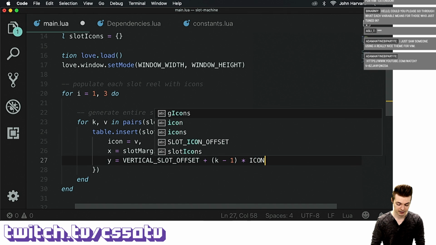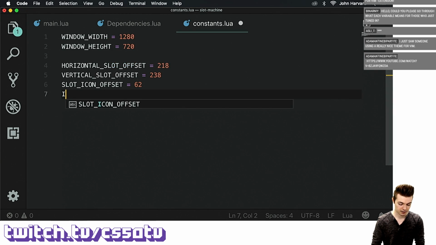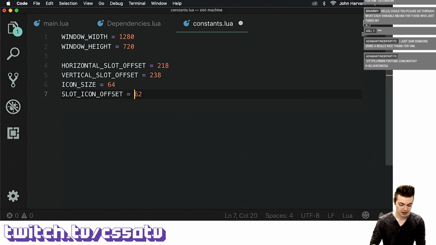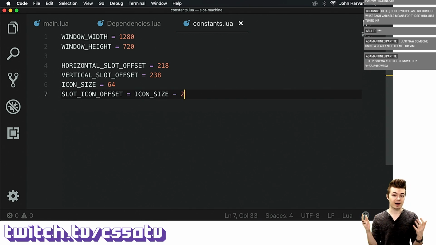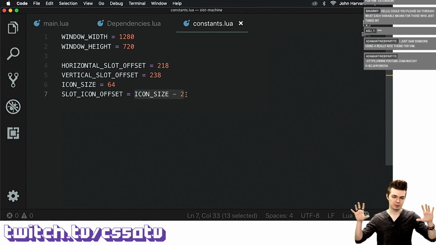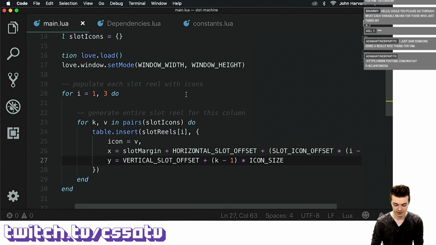64, I can make that icon size and bring that over to constants, and I can say icon size is equal to 64. And actually, I can even say slot icon offset is equal to icon size minus 2, right? So now it's a function of icon size. So we can just change the icon size, and it might not be totally great if we scale up to a factor that's pretty large, but in this case, it's just a little bit more robust.